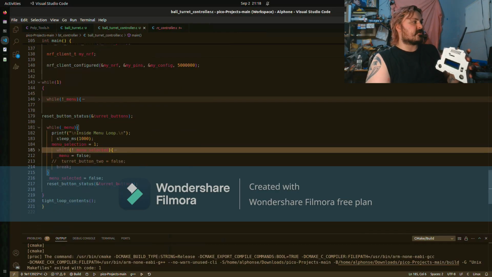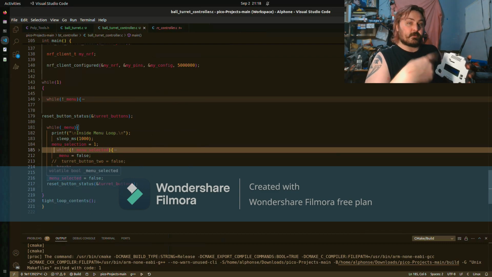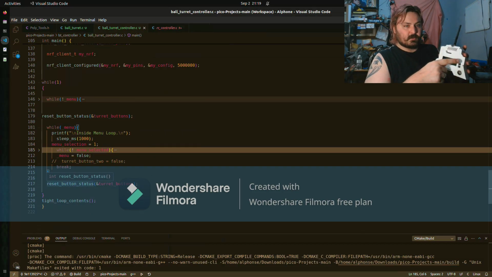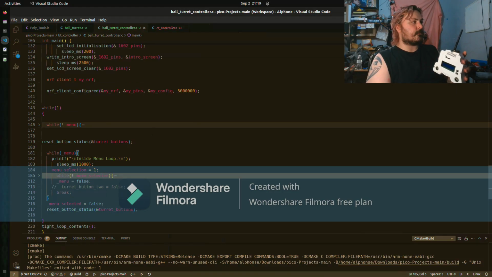break, which will then set our menu here as false, which is what we need to go back up here, and we'll break that. And then we also want menu selected to be false, so that when we go back into this menu, it'll reset. I had trouble with that before. I had forgotten about doing that, and it wasn't going back into the loop. So I had to just set that false there. And then we're going to reset the button so that both are false. 1 and 2 are false again. And then we're going to go back up here to our menu.